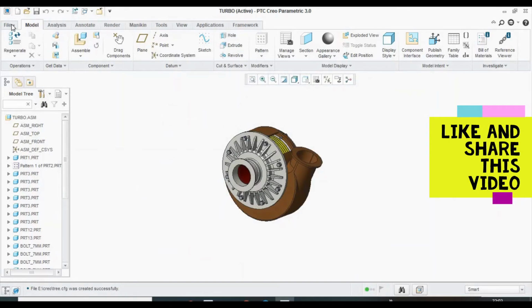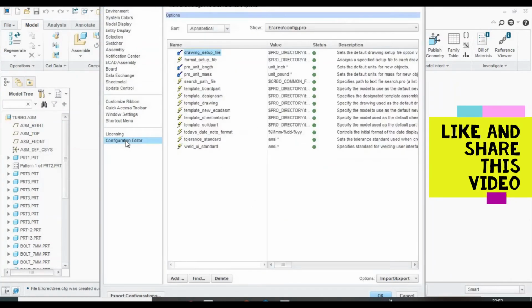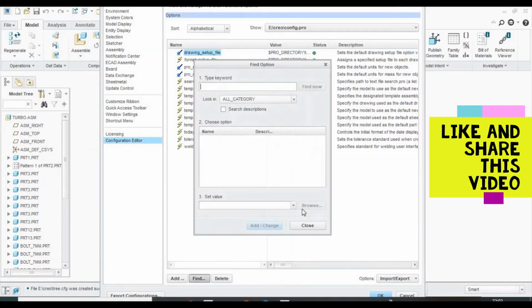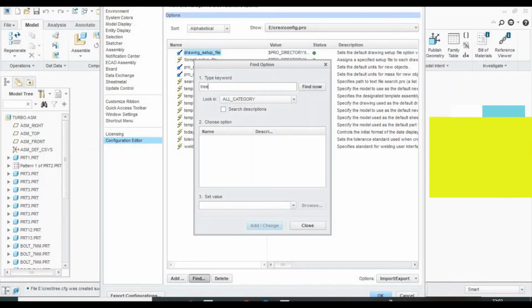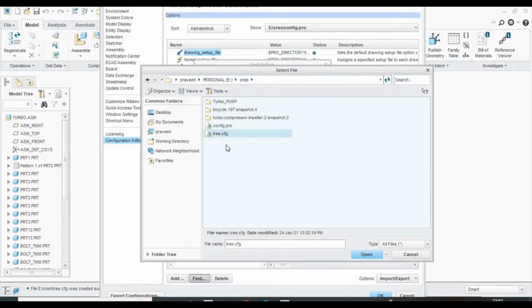Let's check out how it works. Go to options, configuration editor. Here click on find, click on tree. Well, you have saved the tree file, but to make it automatically selected every time, you need to set it as the default one. So you find, now go to this one, model tree configuration file. Okay, go to browse. Now select the tree file.